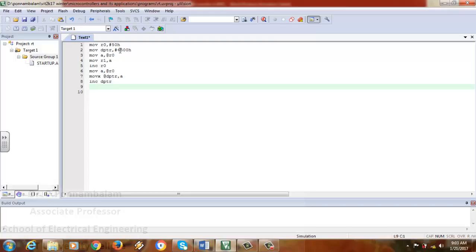So the procedure has to repeat again and again till 5 data has been transferred. So what I'll do is I'll create a loop with djnz, decrement and jump if not 0, with R1. R1 will be decremented once and it will be checked whether it has gone to 0. If it has not gone to 0, then I'll repeat the process of incrementing the R0 and repeating the procedure of transferring the data.